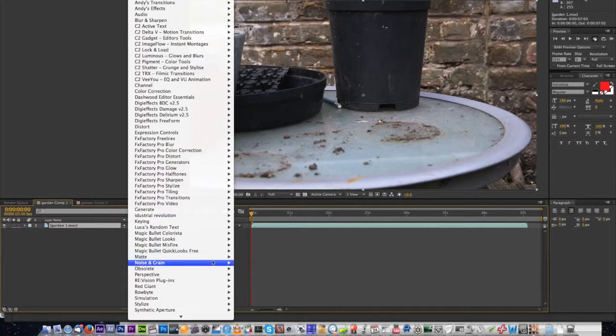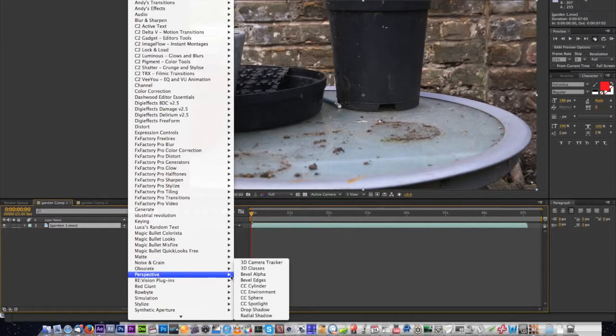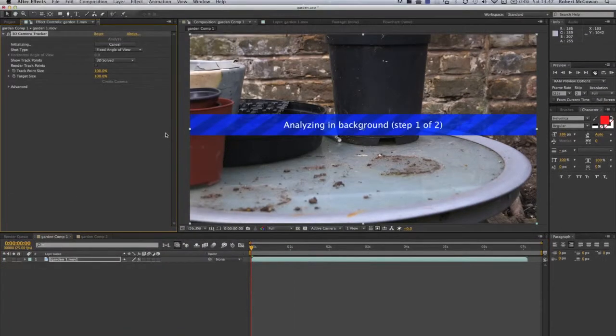Let's do the same thing now, and let's attach a 3D camera track to the garden project, the video file. Where's that? Perspective there. Okay, 3D camera tracker. Let's make sure we're getting a good track. Detail analysis. Variable zoom.